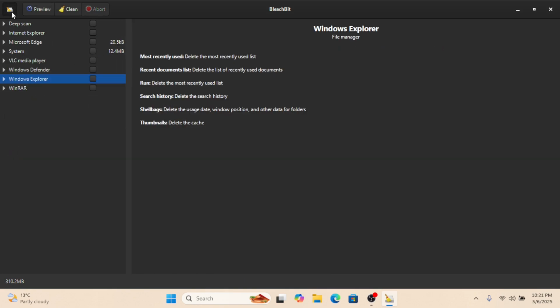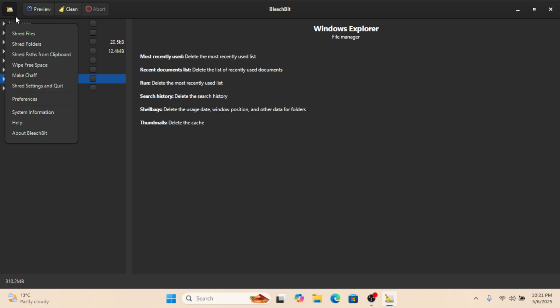Use File Shredder to permanently delete sensitive files. Wipe free space to prevent recovery of deleted files.